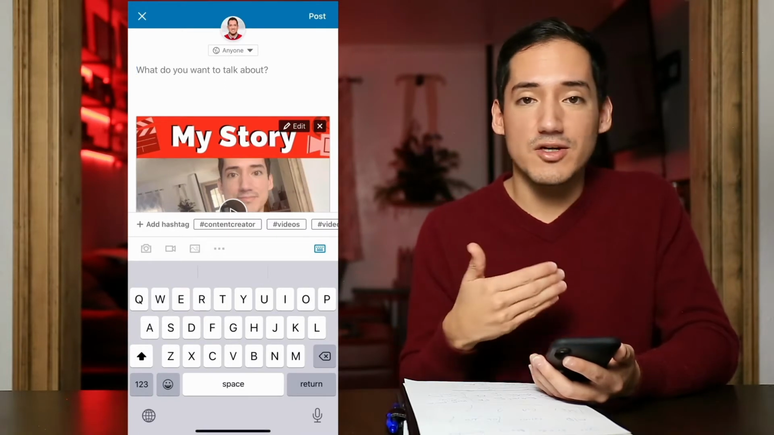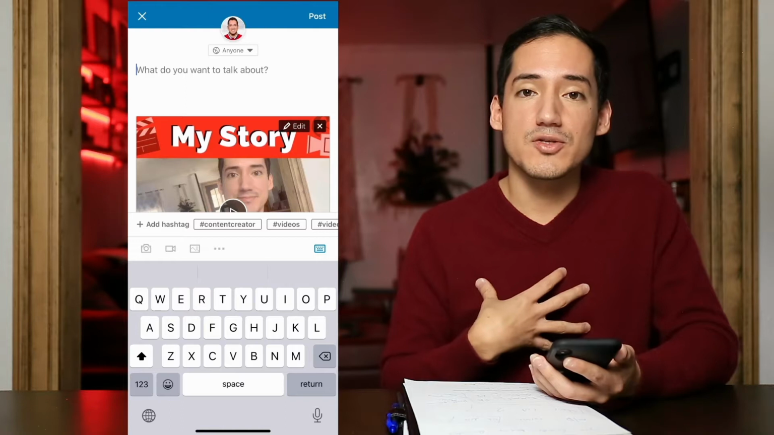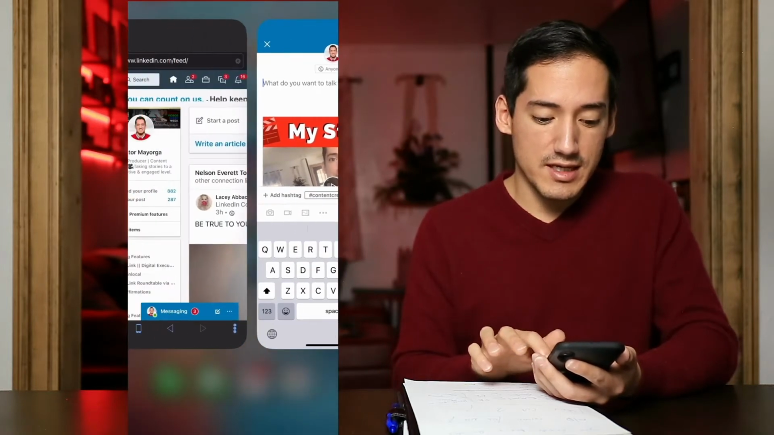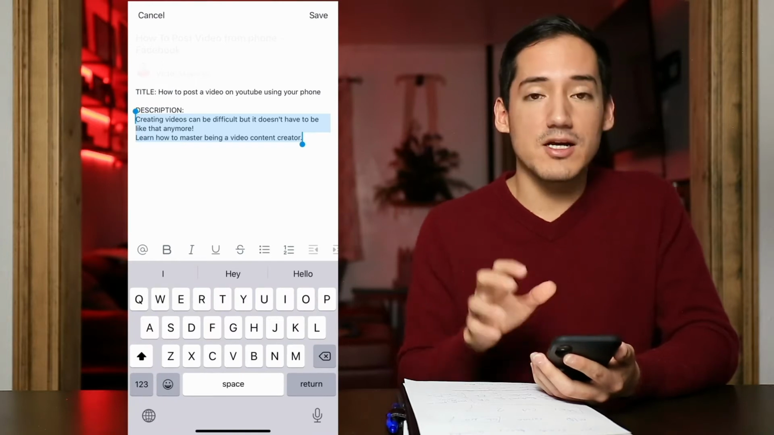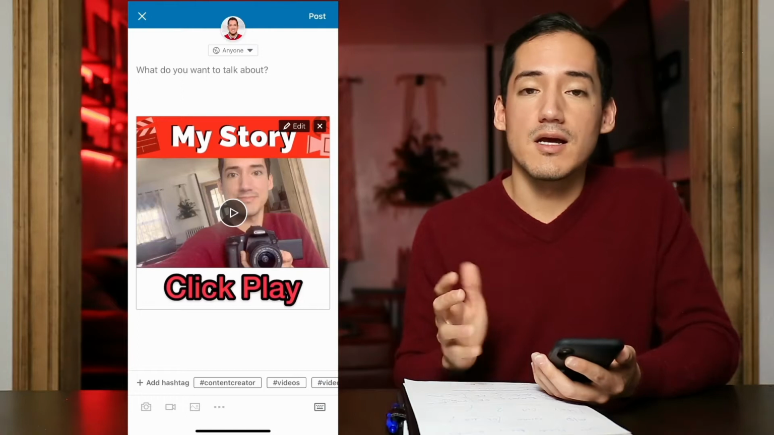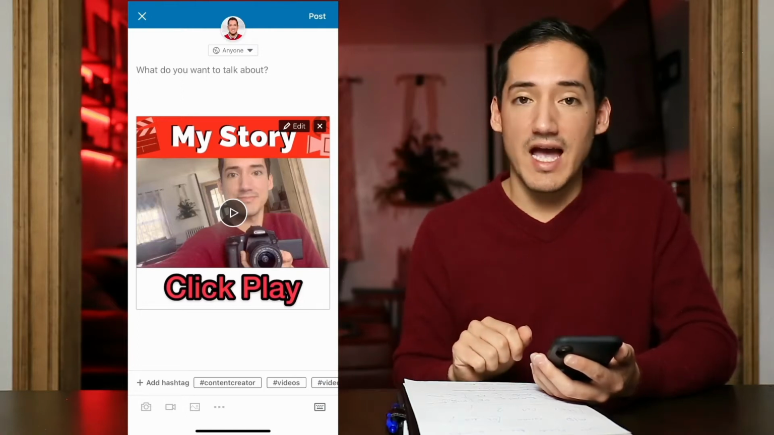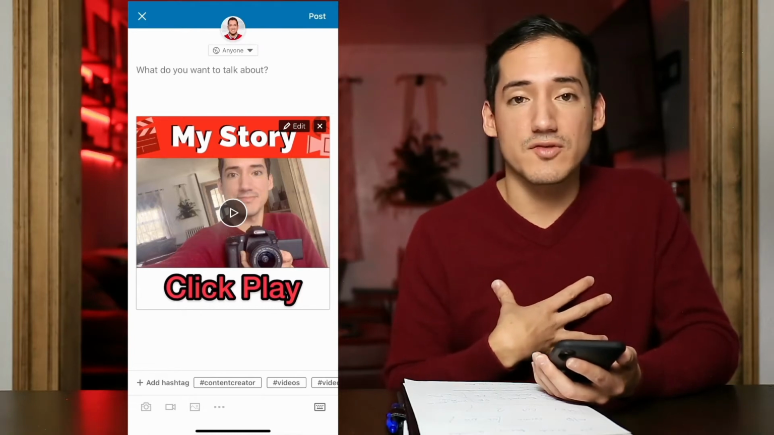Once you're here, you can start typing in essentially what you want to post. I like to put all of my notes inside of Asana. I have that open, here we go, and copy this and then just paste that into my LinkedIn post. That way I'm not typing everything out. You can do it on notes as well, but I love using Asana, which is free to use.